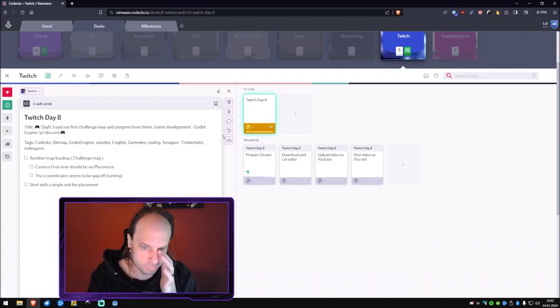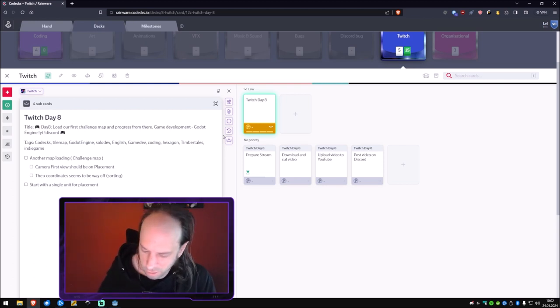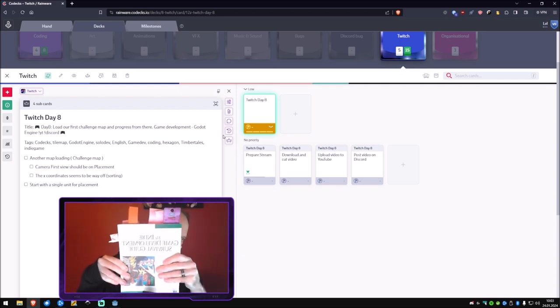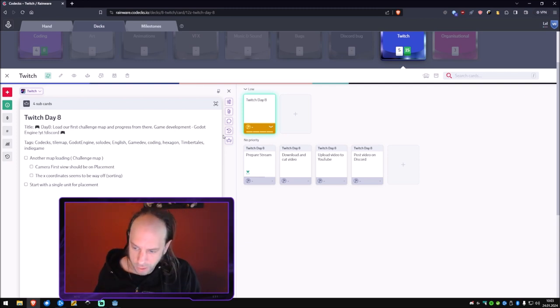So day 8, what's the plan for today? As usual, I would like to start with some project planning. For that I have informed myself a little bit. So I have this good old book. I will show it. Hope you can read it.